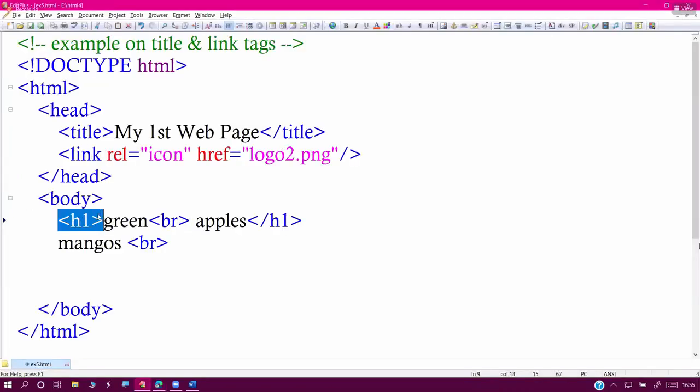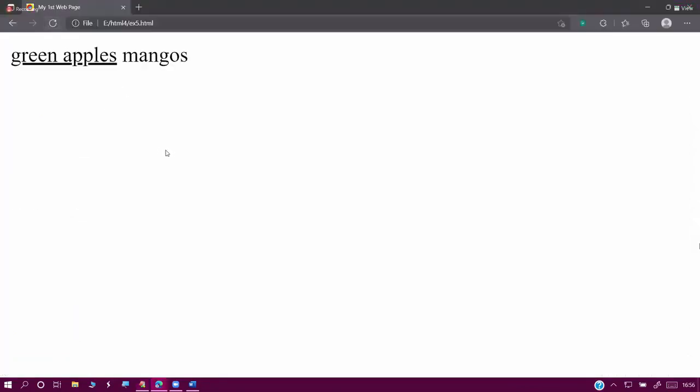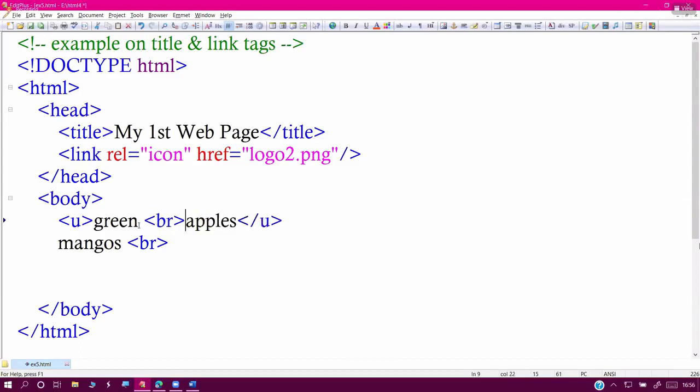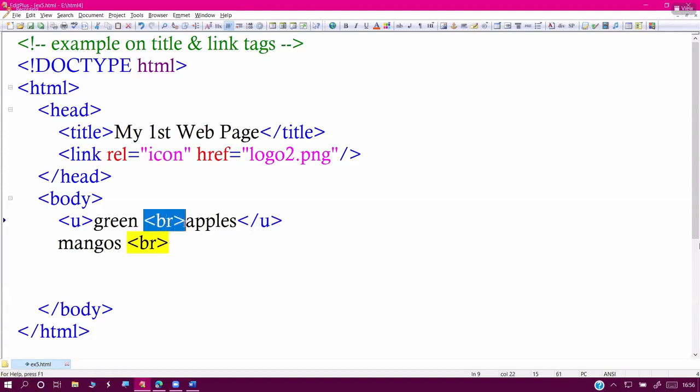Otherwise, I want to apply an underline tag here, sir. Green apples, I want to underline it. Normally both words come side by side with a single underline like this. Again, I need a break, sir. Where you require the break, there we can use the BR tag. Green apples underlined, this is it. So I'm just conveying a message to you: we can use this inside another tag. Heading tags, paragraph tags, and formatting tags, we can use it inside all of them. That is not a problem.